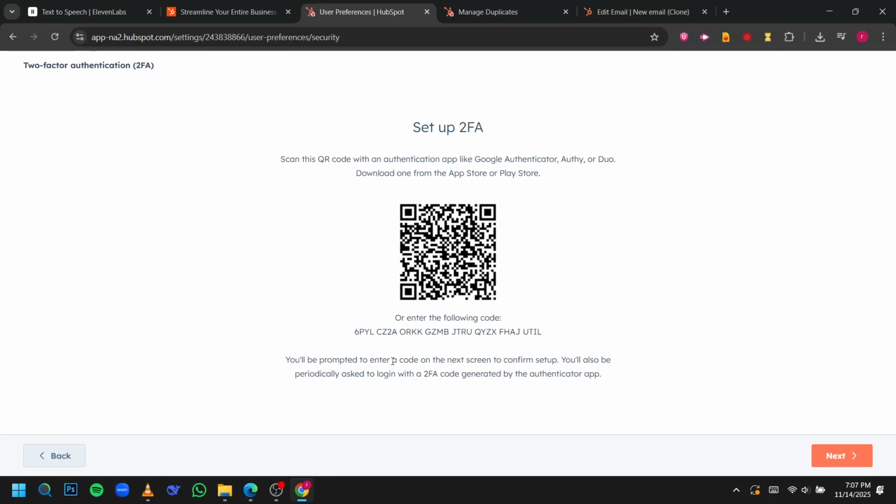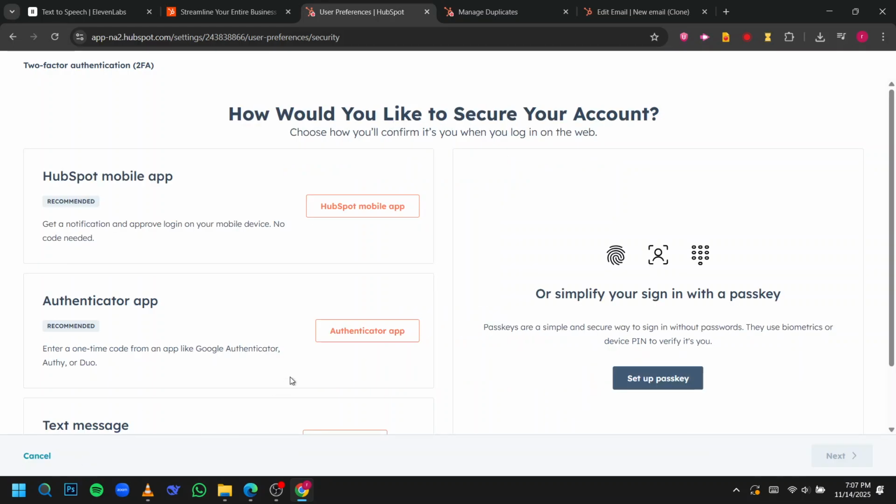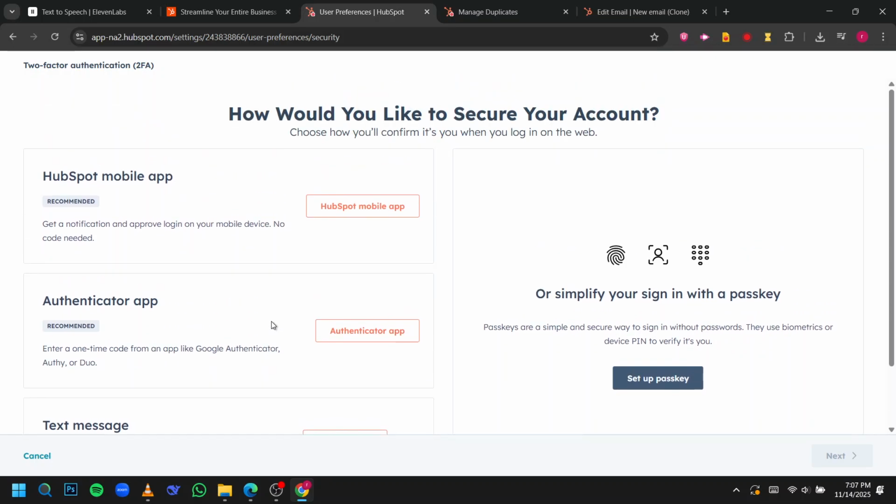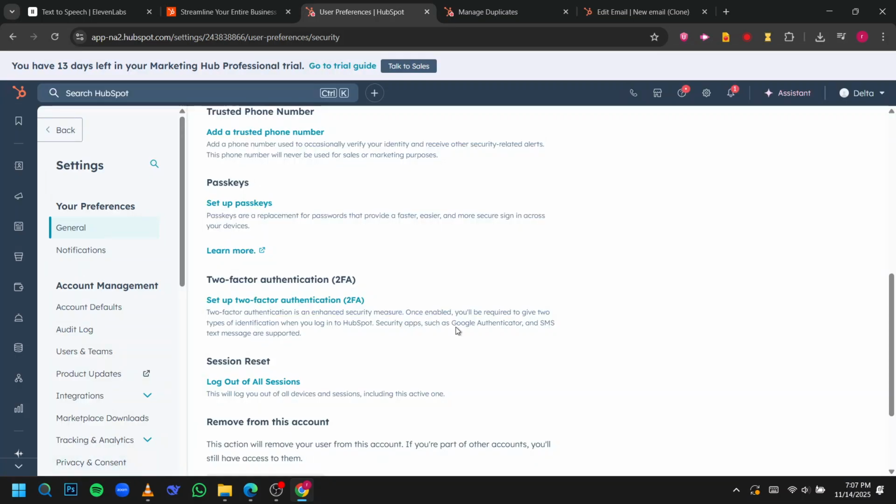Follow the instructions provided by HubSpot to connect your authenticator app. This usually involves scanning a QR code displayed on your screen. Once the app is successfully linked to your HubSpot account, your two-factor authentication setup is complete. From now on, each time you log into HubSpot, you'll use both your password and the secure code from your authenticator app. And that's it. Your HubSpot account now has an added layer of protection.